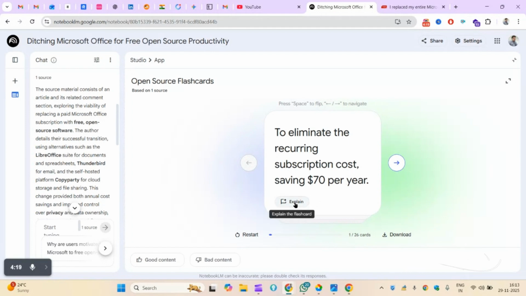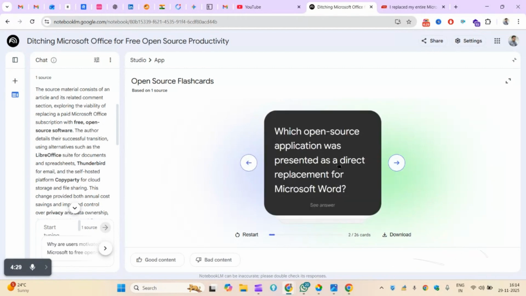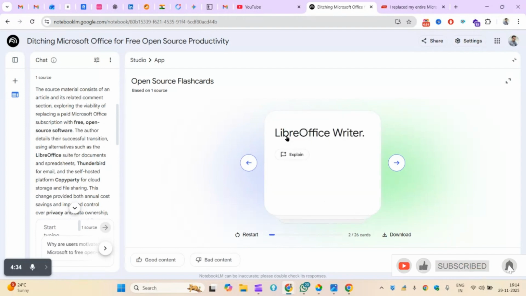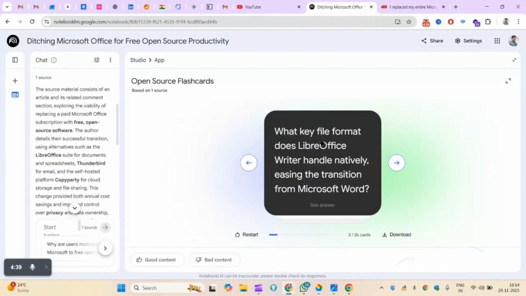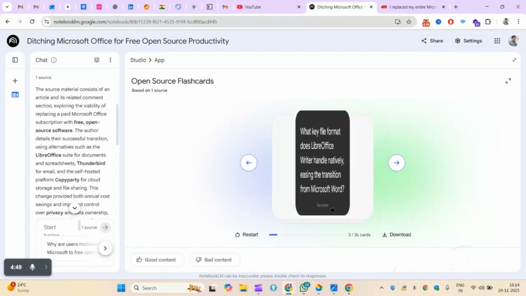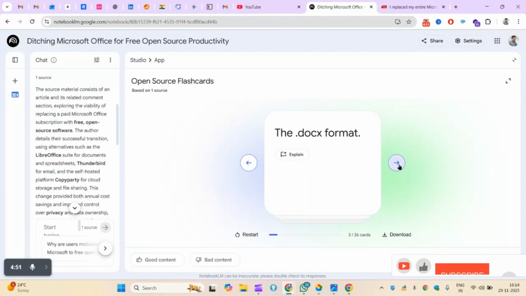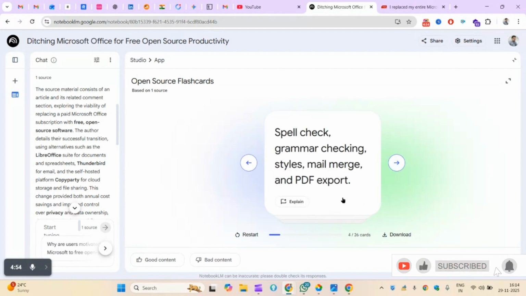If you come up here, you can also go for explaining this one, but no, I don't want that, so you can go to the next one. Which open source application was presented as a direct replacement for this? You can see the answer here: LibreOffice Writer. Next, what key file format does LibreOffice Writer handle natively, for the transition from MS Word? This is the doc format. Next, similarly, we will have multiple questions.